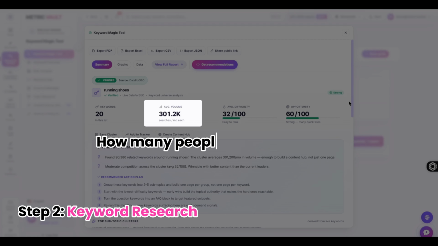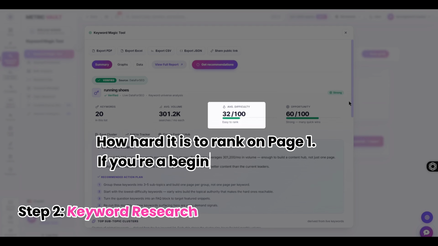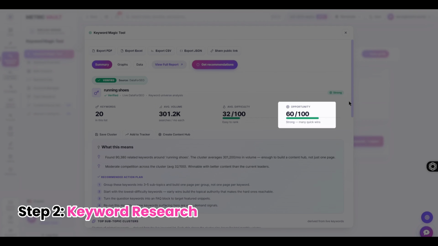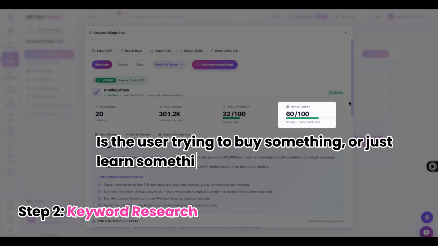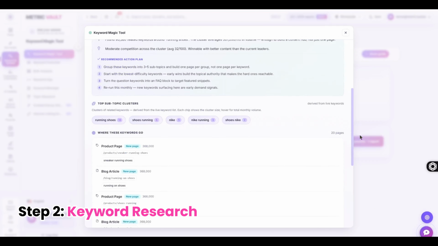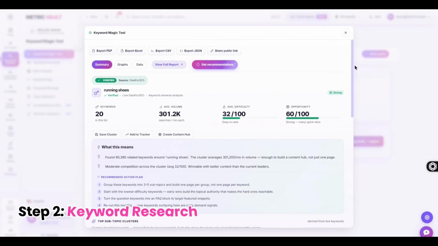Volume. How many people search for this every month? Difficulty. How hard it is to rank on page 1. If you're a beginner, aim for keywords with lower difficulty scores. Search intent. Is the user trying to buy something or just learn something? MetricVault organizes all of this so you can pick terms you can realistically win without wasting weeks writing content nobody searches for.